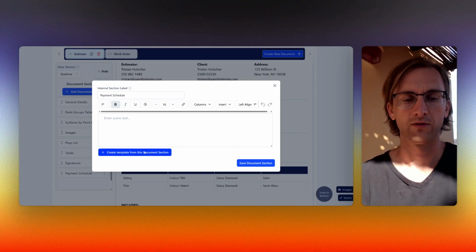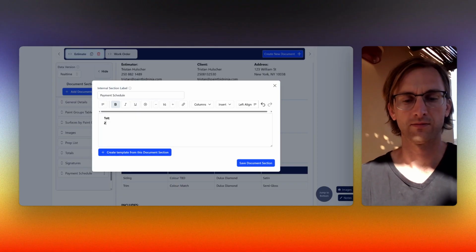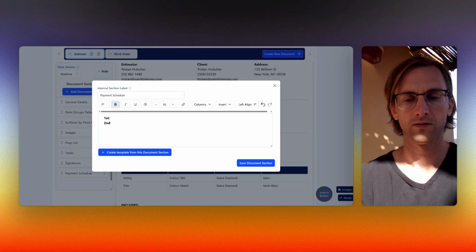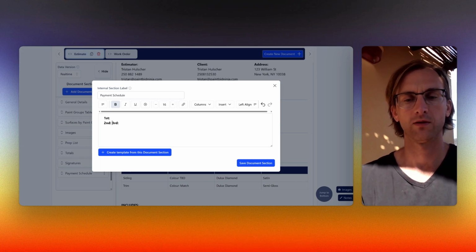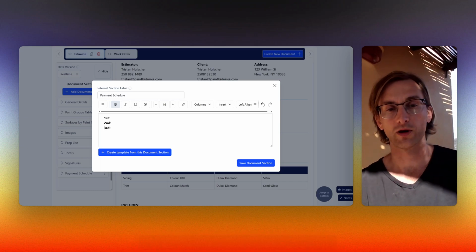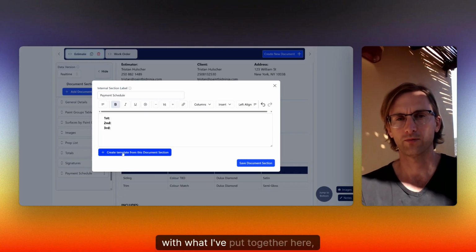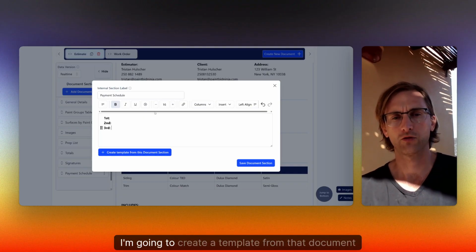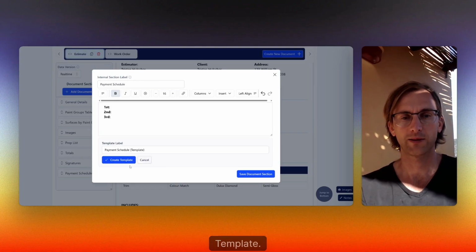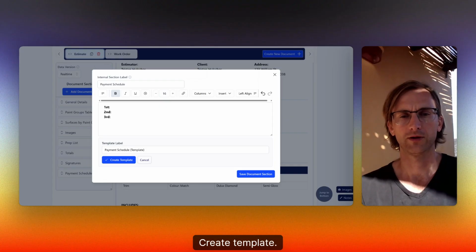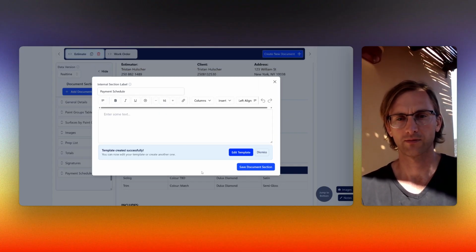I can go first, second, third, etc. However I want to write that schedule, and copy and paste it from somewhere I already have that if I do. And then, when I'm happy with what I've put together here, I'm going to create a template from that document section, and it's going to be called payment schedule template. Click create template. Now my template is created successfully.